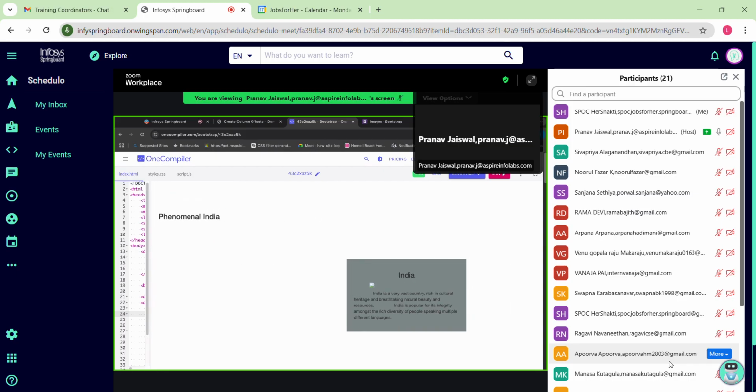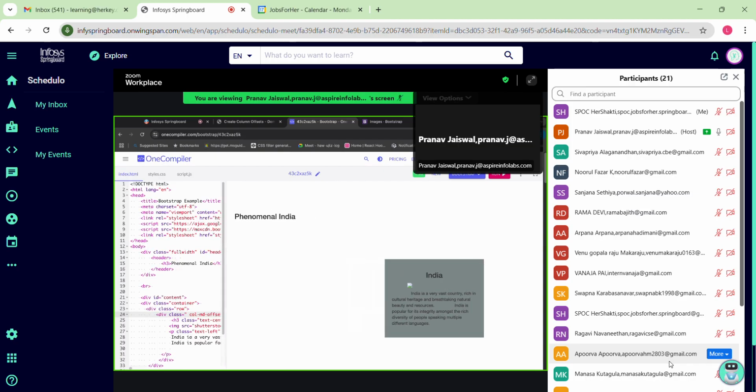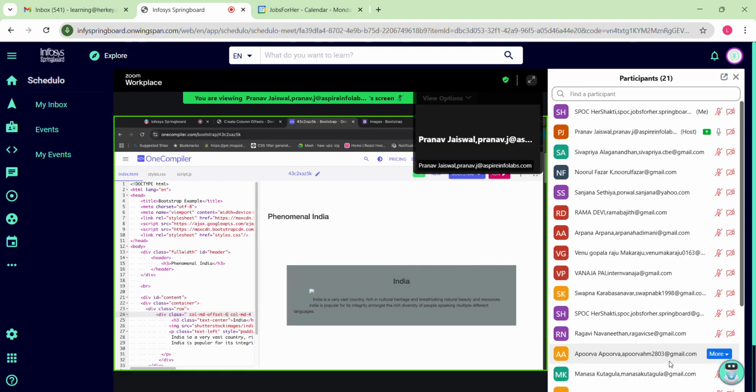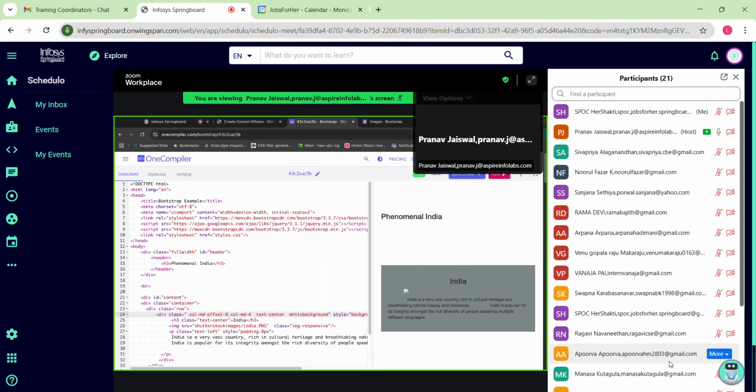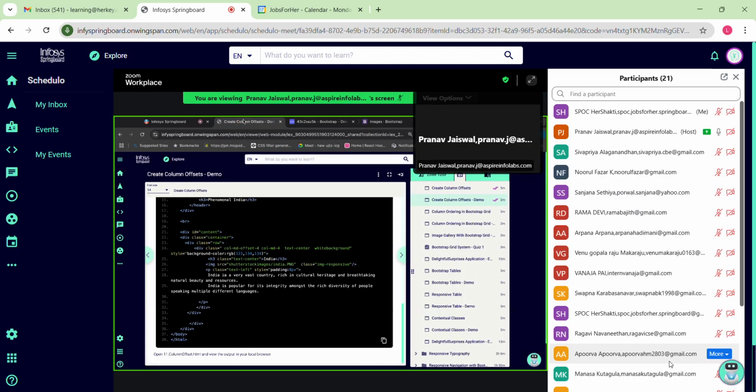You can see on a large device it will leave these many columns. If I want, text center and all that text. So that is about column offsetting.